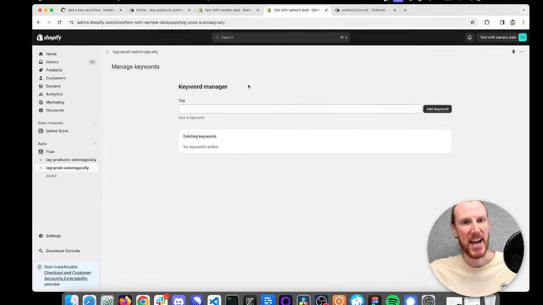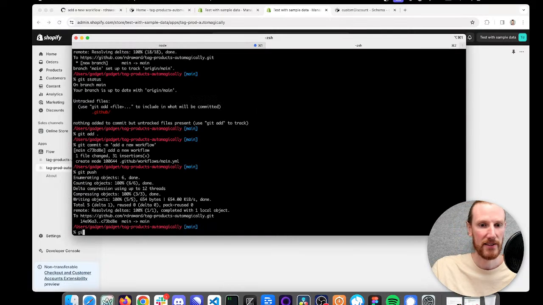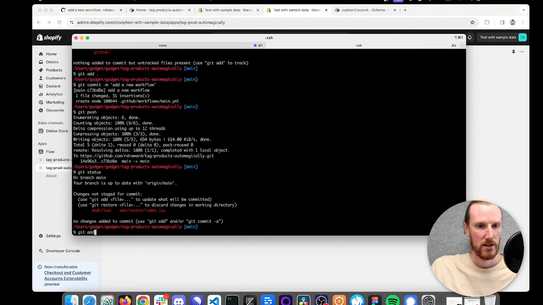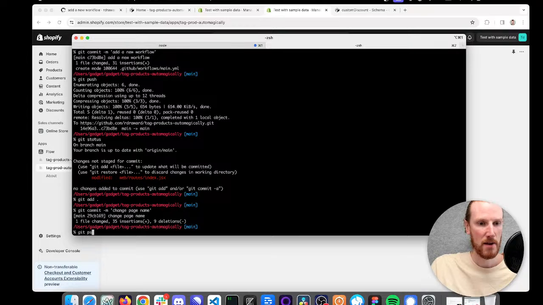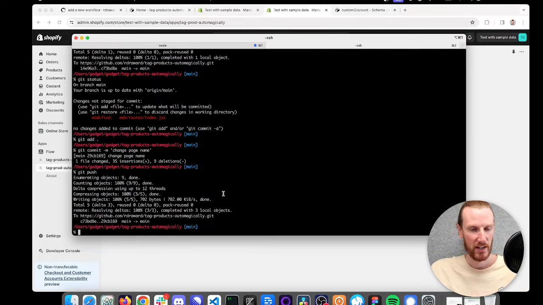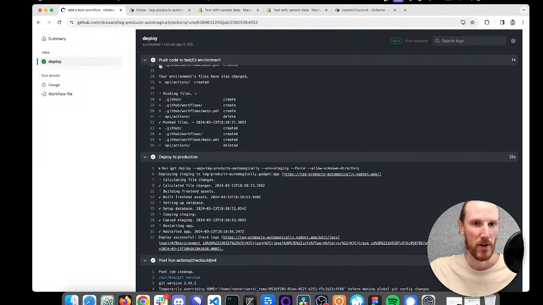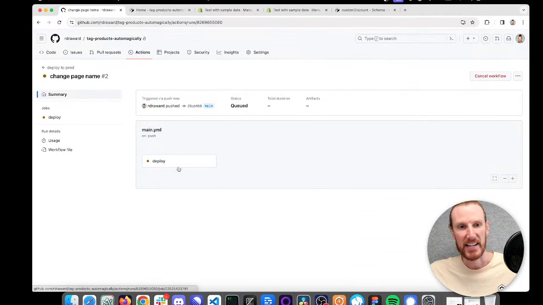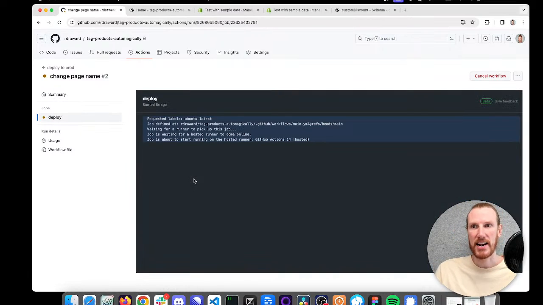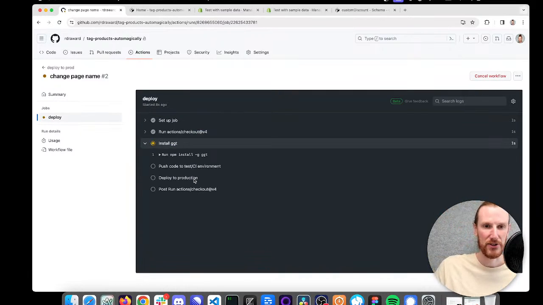it's just Keyword Manager. So now once I push this change to my main branch in Git, it should go ahead, push those changes to staging, and then automatically deploy for me. So let's test that out. Change page name and push that change. Awesome. Once again, we can go back to our actions page. I can take a look at my deploy process, and I should be deploying to production now.